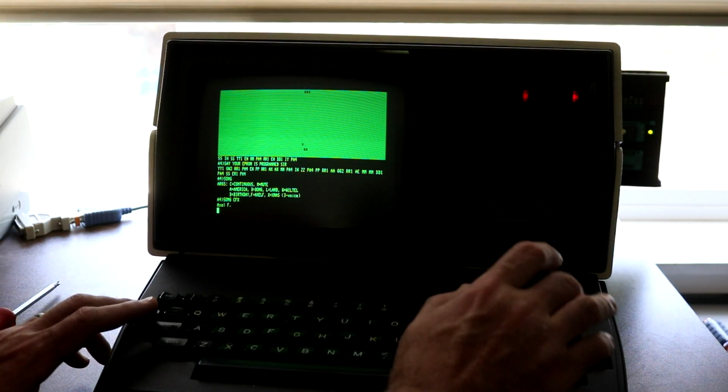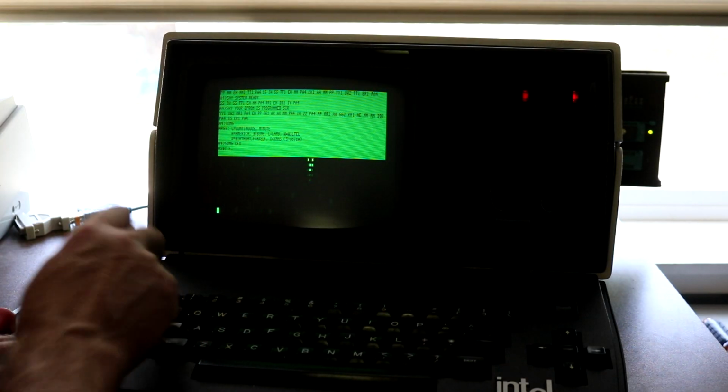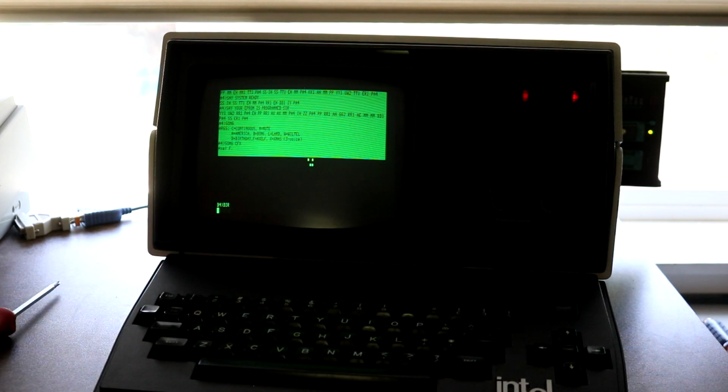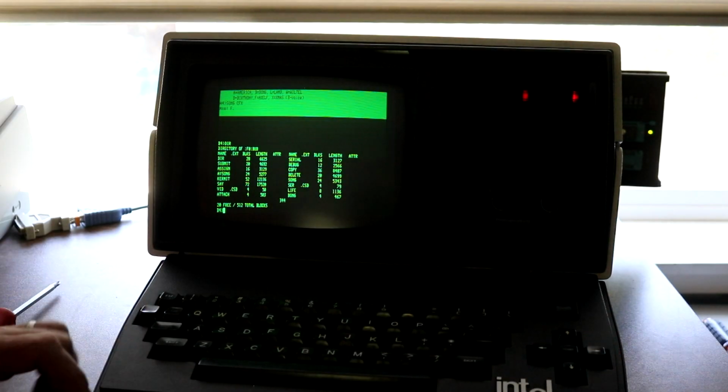Now, switch CPUs. Here we are in Game of Life. I think if I escape, did I make it? Yeah, I made it so we can quit. Make the other screen smaller.